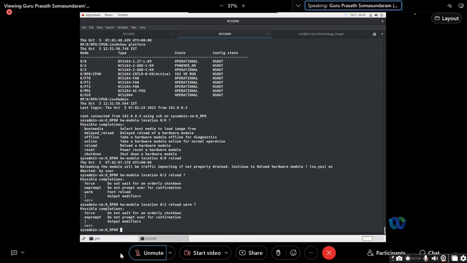Yeah, so again, these are common commands used for multiple platforms, so that's why you see a bunch of commands that are probably duplicates. What we usually use here is reload, and shutdown can be used if needed. If you want to power off an LC, you can use shutdown. Resets, offline and online are not needed here.